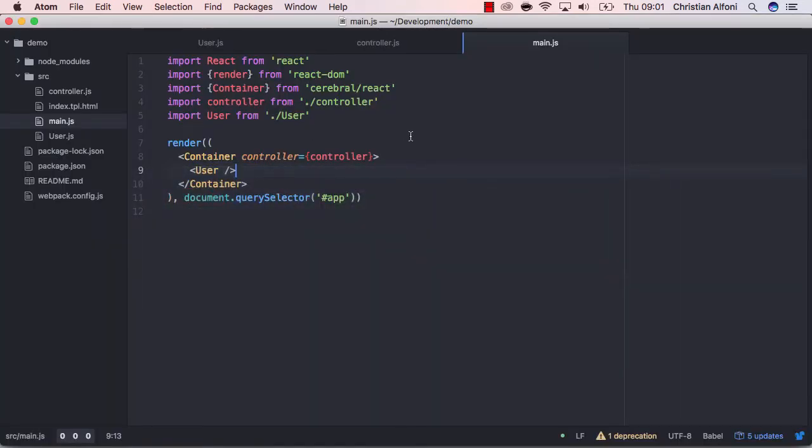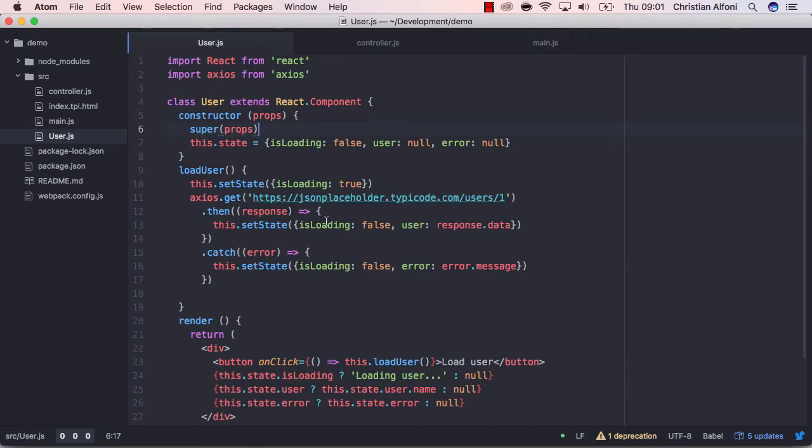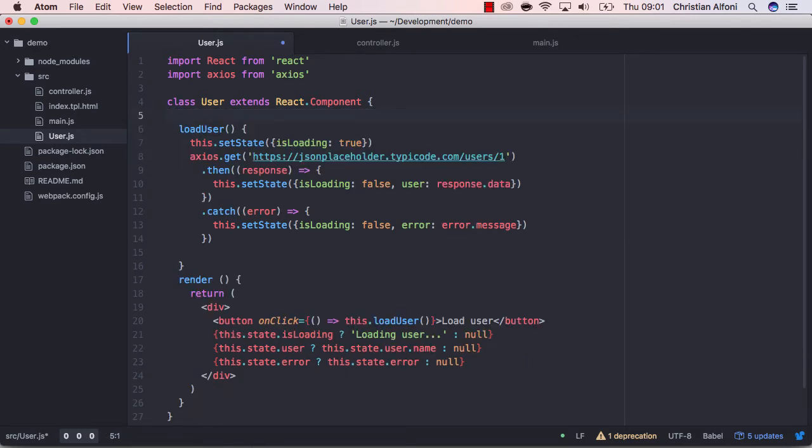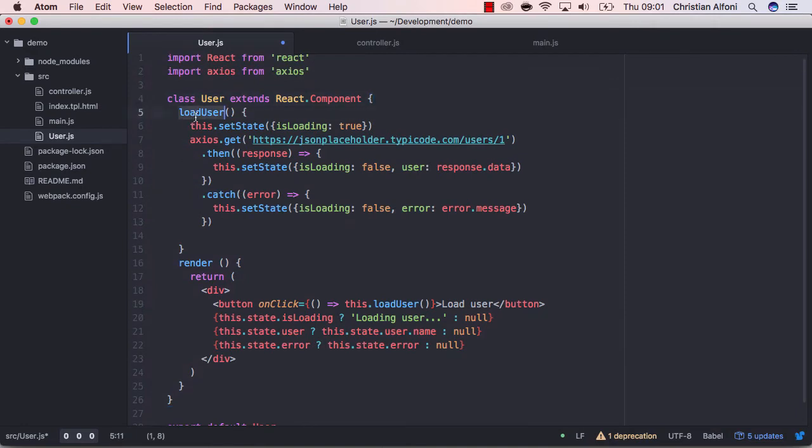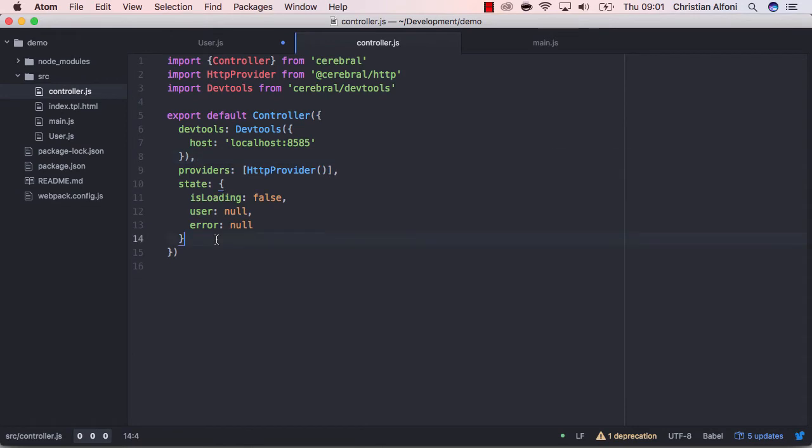So now we have a Cerebral setup. So let's start refactoring. First of all, we do not need to define the state anymore. So let's remove this. And now we have to handle this load user. Instead, in Cerebral, we don't create methods. We create what we call signals. So let's replace this method here with a signal inside the controller instead.